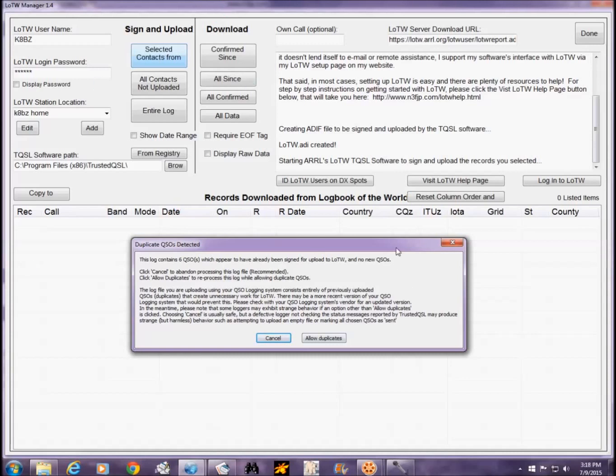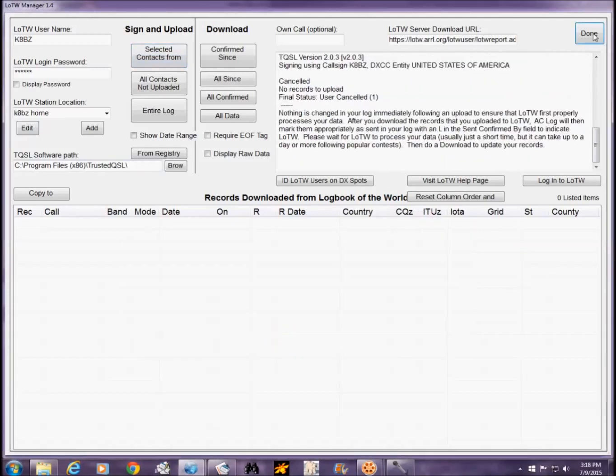If you find you logged something incorrectly and go in and correct it in the log, that would be a time where you might want to re-upload a single contact if you had to make a correction, or multiple contacts if you had to make corrections. But we don't want to send any duplicate uploads, so we're going to pass on that.